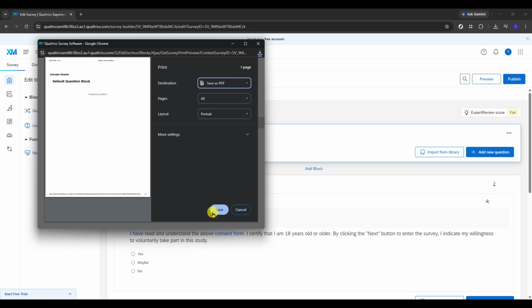It's a good idea to open the PDF afterward and quickly review it to make sure the formatting looks the way you expect and that all survey content appears correctly. That's it for this guide. You now know how to export a Qualtrics survey to PDF quickly and easily.